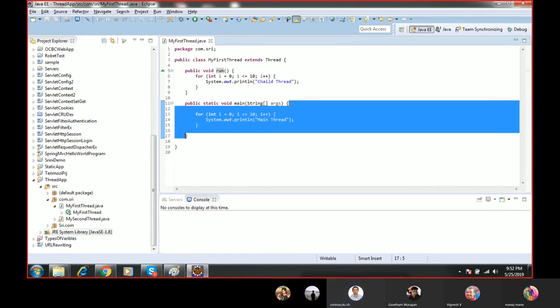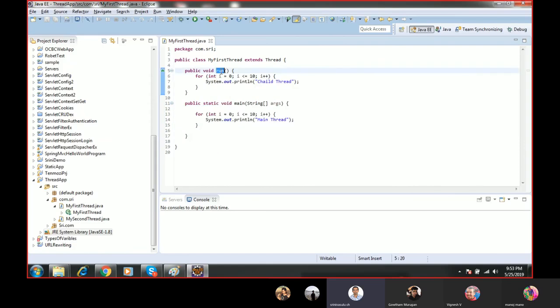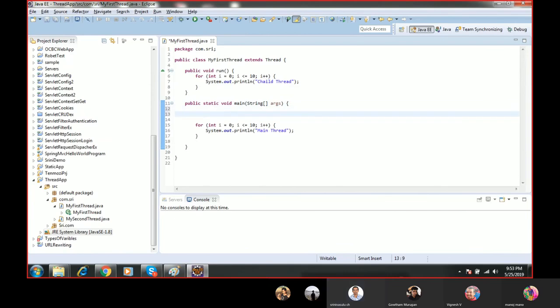Now, if I want to call any thread, suppose I want to call this run method, how can I call this run method? First, I must create an object for this class. So I'm going to create an object for this class, my first thread: mft equals new MyFirstThread. This is the way of creating an object.